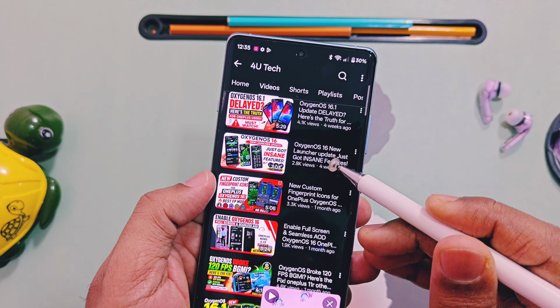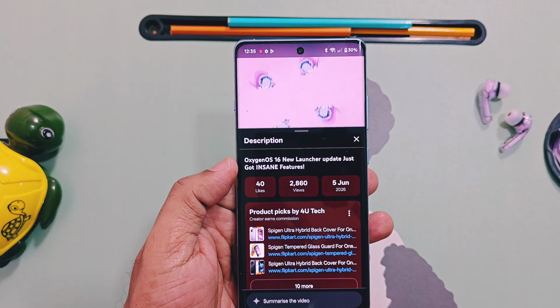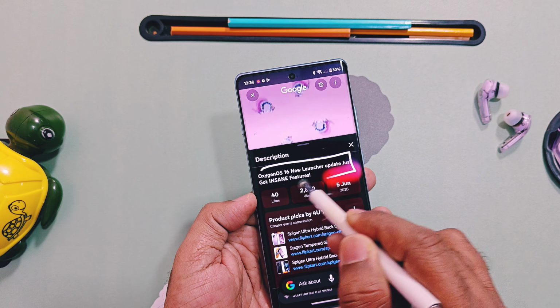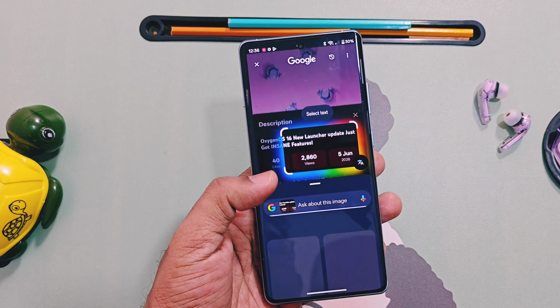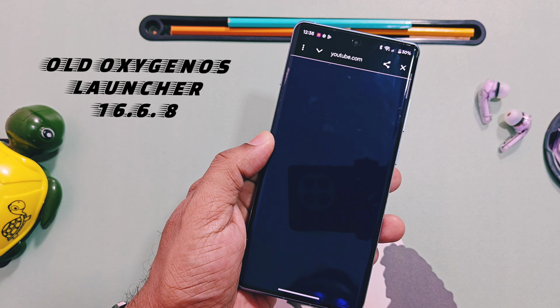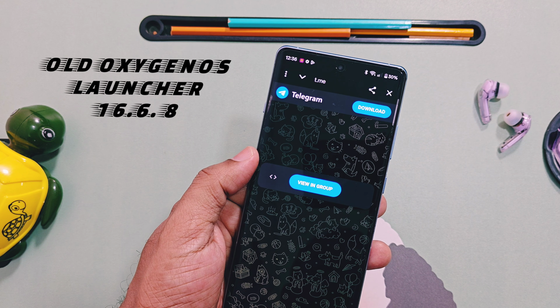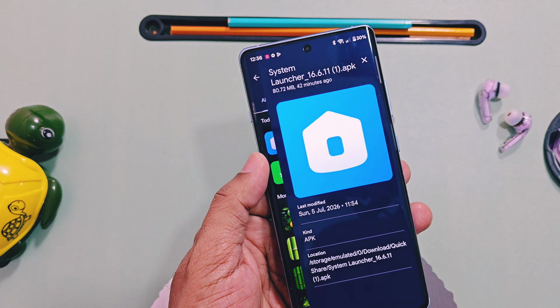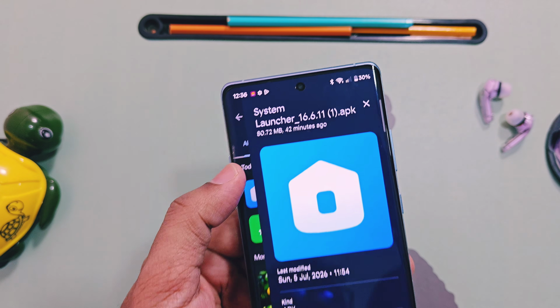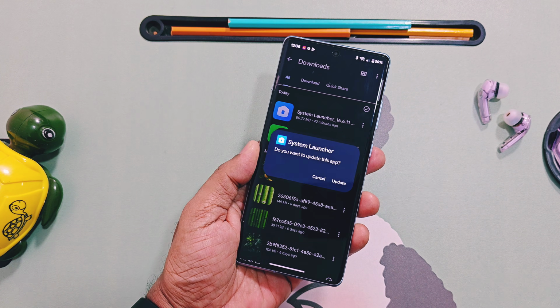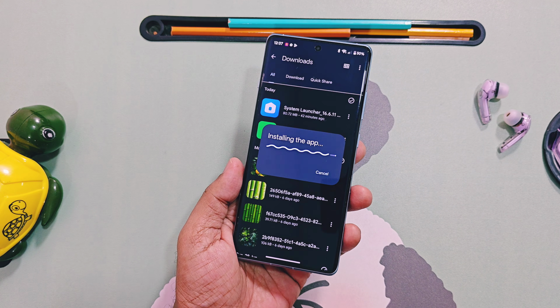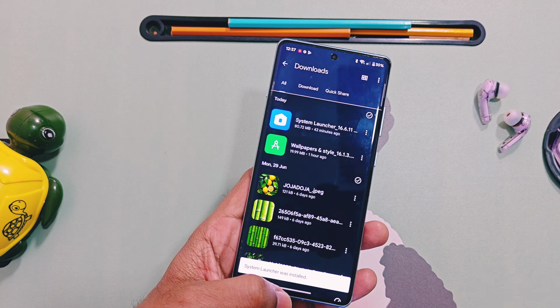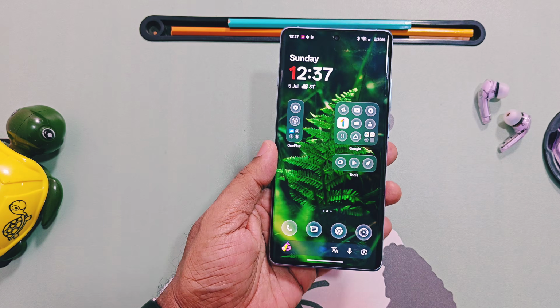In our previous video, we shared the OxygenOS Launcher version 16.6.8, which introduces some amazing features. If you haven't watched it yet, you can find the detailed review through the i-card and the link given in the description. Now we have the latest OxygenOS Launcher version 16.6.11. Before installing this APK, make sure to check the bug timeline mentioned in this video. Simply download and install the APK.